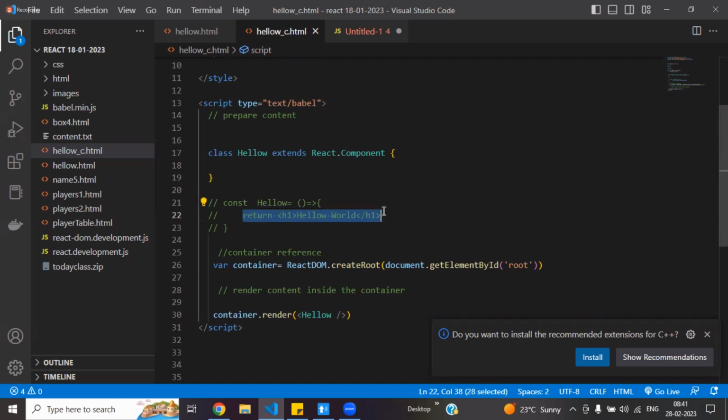The content is hello world. Do you want me to keep the content directly like this? Is it the recommended way? First of all, is it the right syntax? No, right? So in my class, I want to prepare some content. That is my functionality. In my class, if you want to handle some functionality, you can write some methods, right?